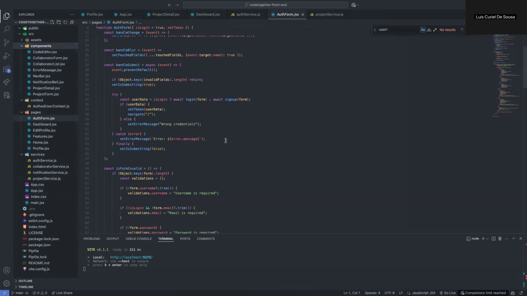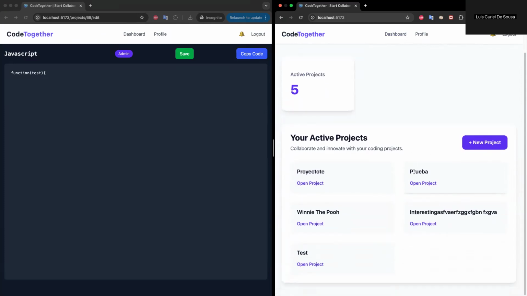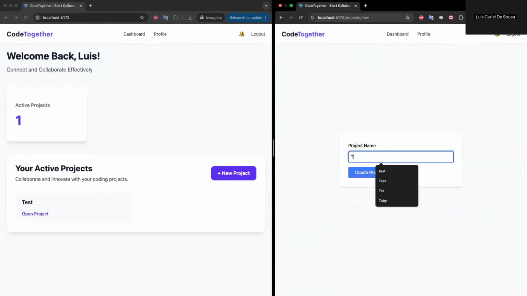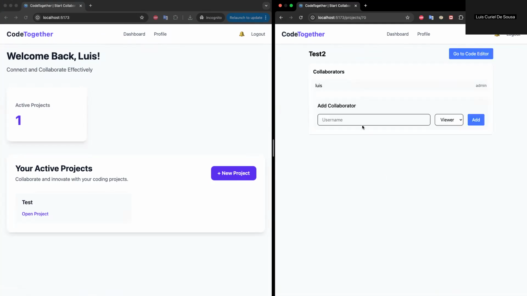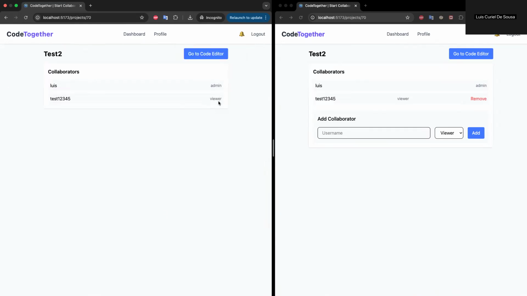Now, oh, I forgot to show you what happens when you are not an administrator for a project, but you are a viewer. So let's go back to the dashboard for both people, and let's go ahead and create another new project. I'm gonna call it test2, create project, and I'm gonna add test 1, 2, 3, 4, 5 as a viewer. We just got the notification that we have been added as a viewer. I'm gonna go ahead and open the project. And if we are viewers, we will not be able to add collaborators to the project.